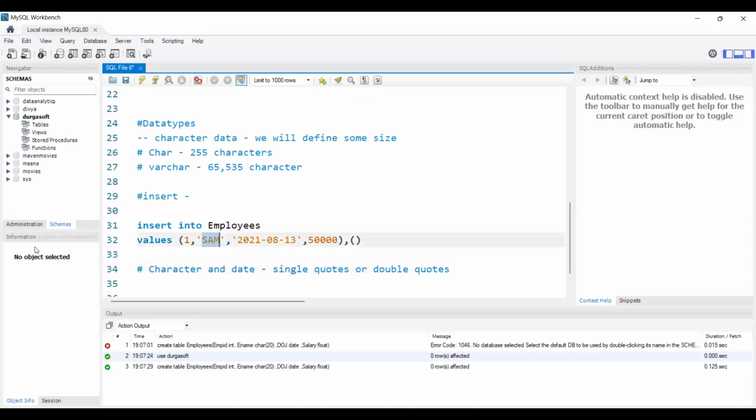See, as Sam is character data, I gave it inside single quotes, and for date also I mentioned it inside quotes. But for numbers, no need of giving quotes, right? We need to follow this rule. And the next important rule is whenever we are giving the date, the format should be like YY, MM, and DD. We need to use this format only. First year, then month, then date.